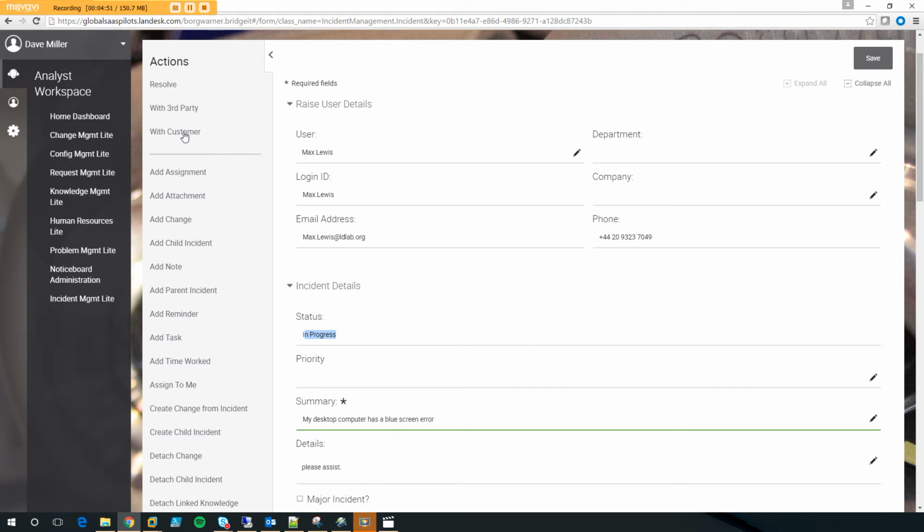As well as over here with customer, maybe I need more information from Max. If he didn't provide me enough information, I can choose this, and this will again prompt me for information on what I need from Max, and then the system will automatically email him whatever that text is and let him know that, hey, we need additional information to move forward with this ticket.